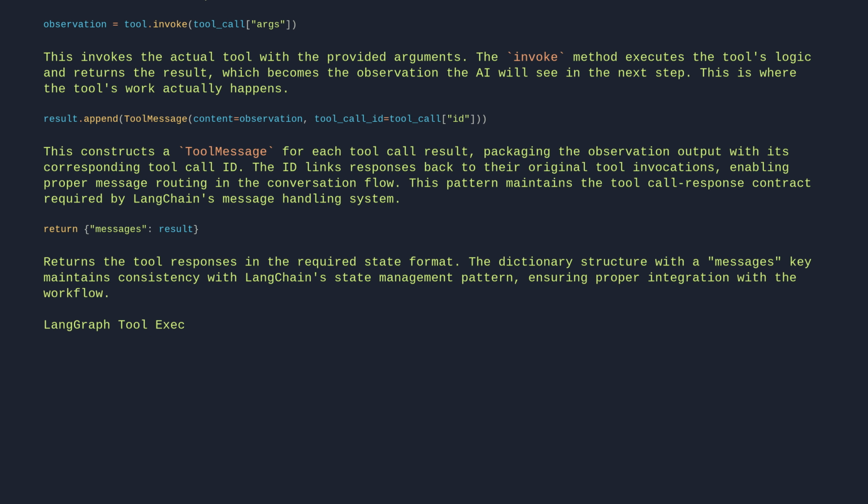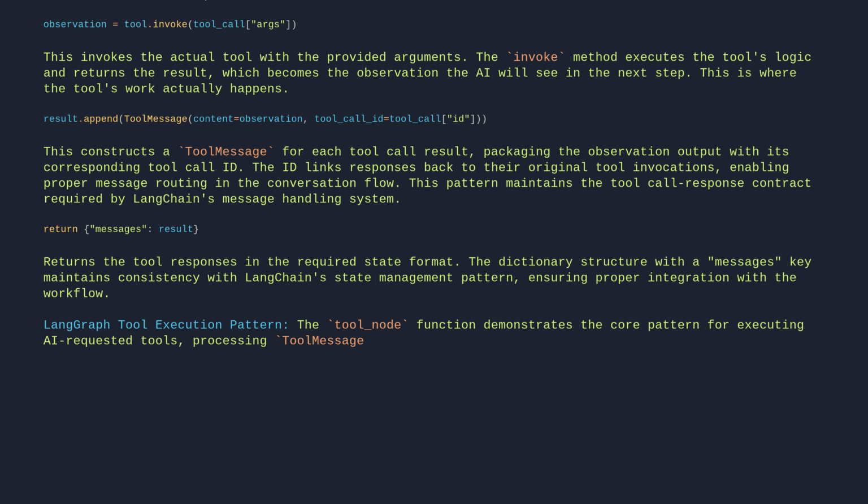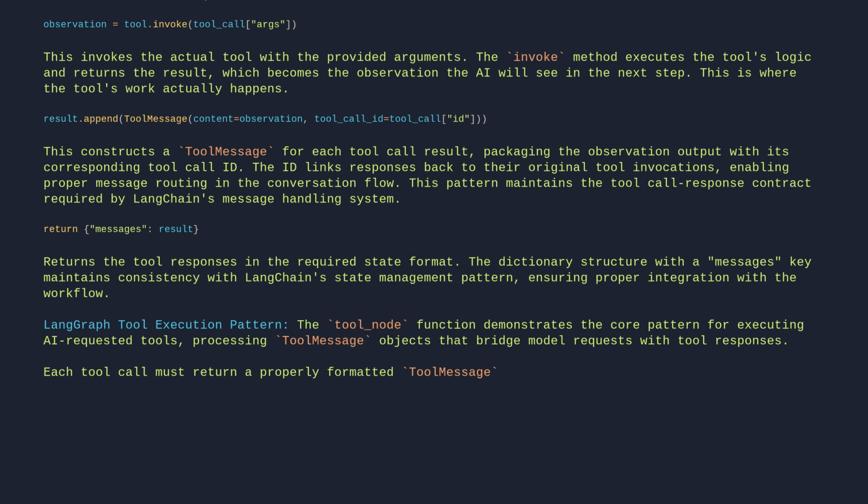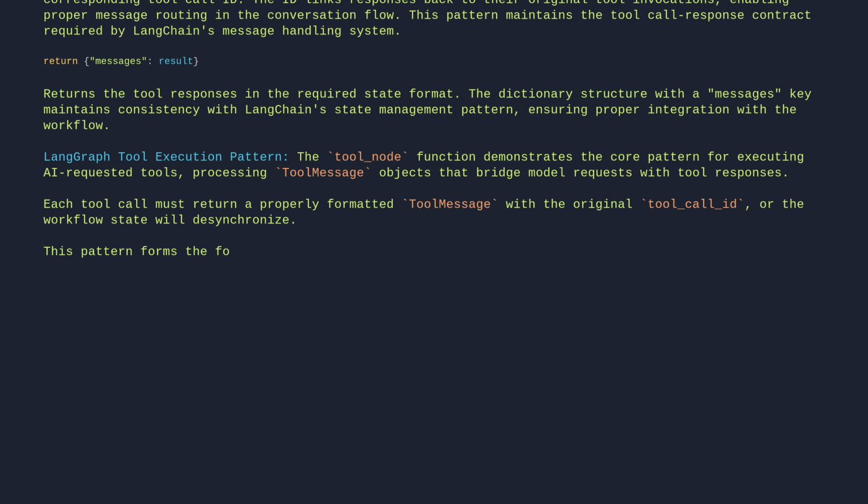The LangGraph tool execution pattern. The tool node function demonstrates the core pattern for executing AI-requested tools, processing ToolMessage objects that bridge model requests with tool responses. Each tool call must return a properly formatted ToolMessage with the original tool call ID, or the workflow state will desynchronize. This pattern forms the foundation for building reactive, tool-integrated AI systems where models dynamically invoke external capabilities.